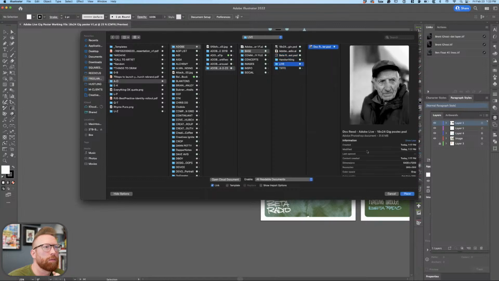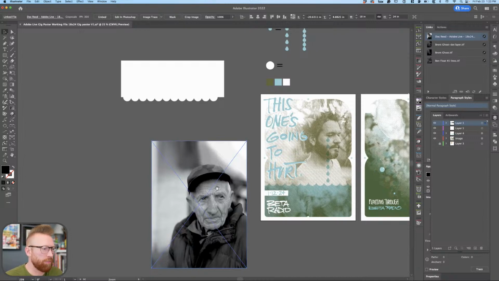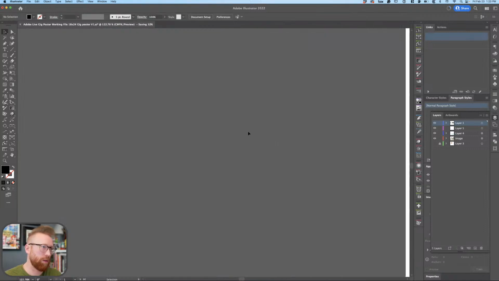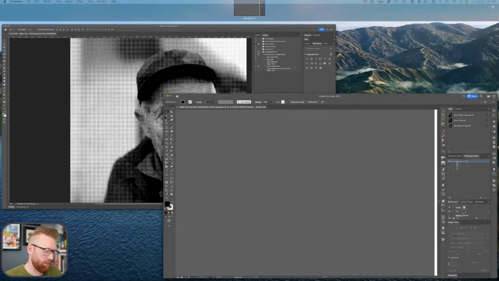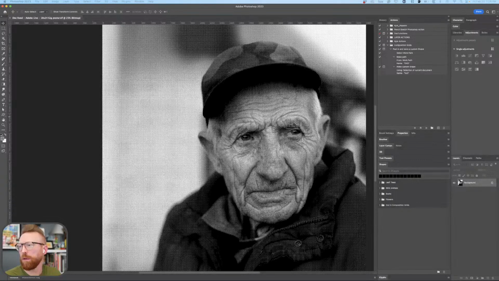Where did it? There we go. All right, so we've got our image placed in here. Why did that not bring in the bitmap one? Try that again. Okay, there we go.